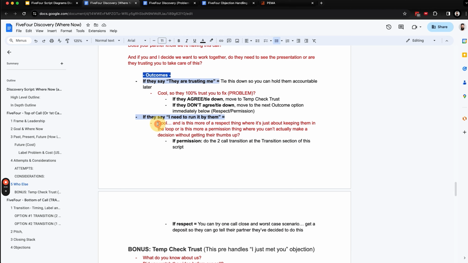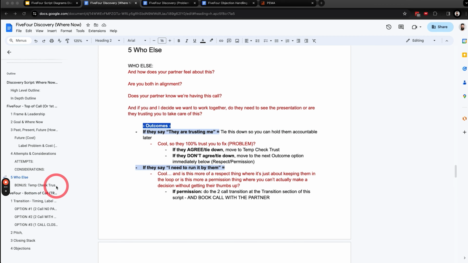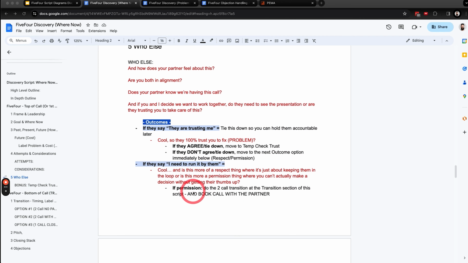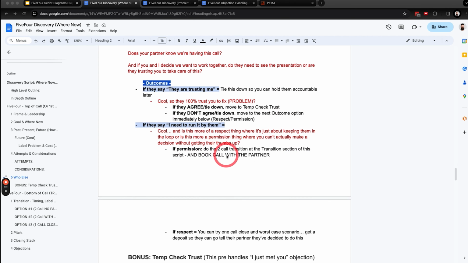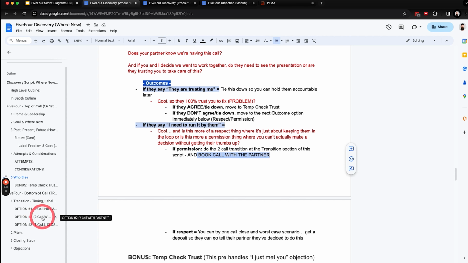So I might say, no, I definitely would want to run it by them and get them included. Oh, hey, gotcha. Is this more of a respect thing, where it's just about keeping them in the loop, or more of a permission thing, where you can't make a decision without their thumbs up? If it's permission, then I'm going to do a 2-call transition. I'm going to transition the section of the script, and just tweak this for you here. If I have permission, I want to do the 2-call transition and book a call with the partner on that call. Okay, so check this out.